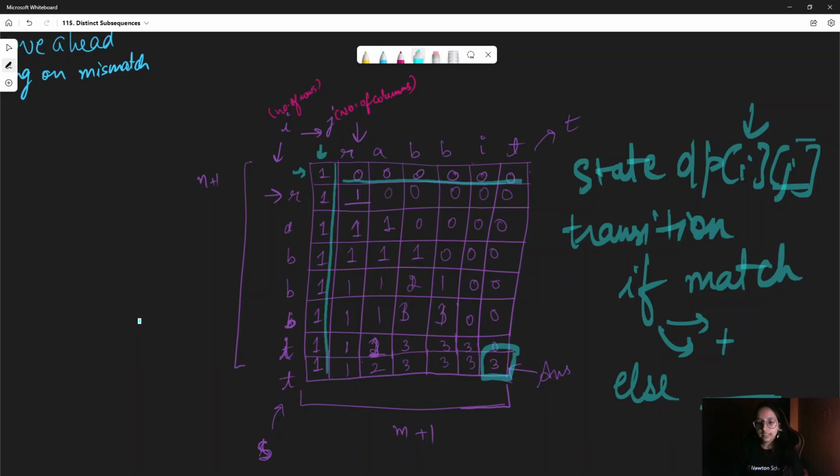Okay, so this was all about the explanation part. Now comes the part for time complexity and space complexity.